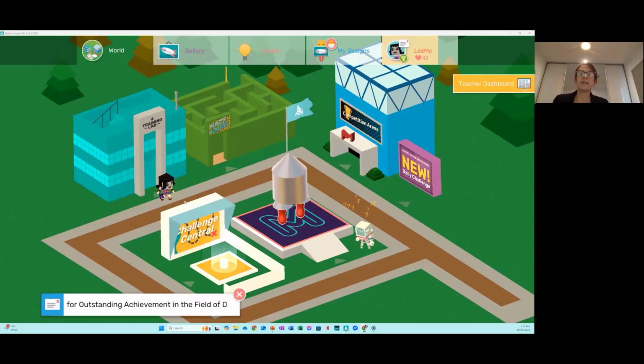Okay, so we're going to go in and we're going to make a mug for your cuppa. From here, we'll go into create. Whenever students want to create something, they go into create.